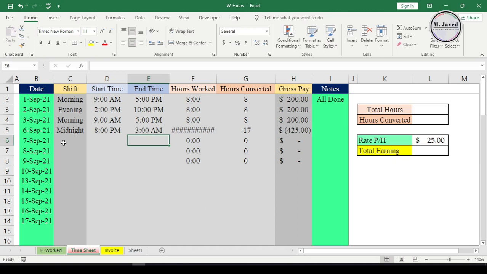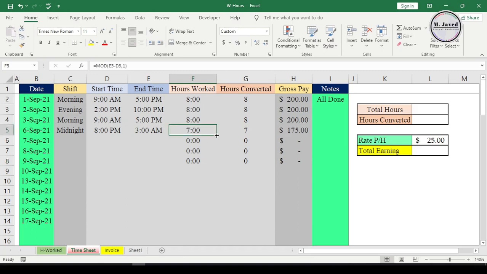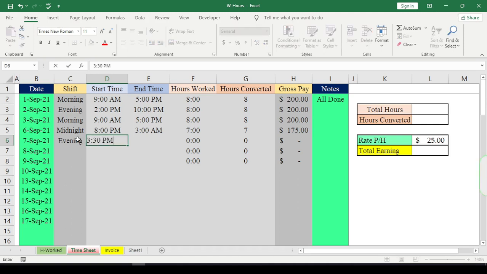And if you want to learn why exactly Excel is giving us this problem which we have solved by using the mod function, do watch my tutorial named MS Excel, Calculate Hours Worked in Excel with Different Time Formatting. I will give the link in the description. Anyhow, at this point in time, we have two formulas working in this column. If you want, just drag the mod function to all the cells. And suppose the next day, we covered the evening shift. Here, just add your shift timings and so on.